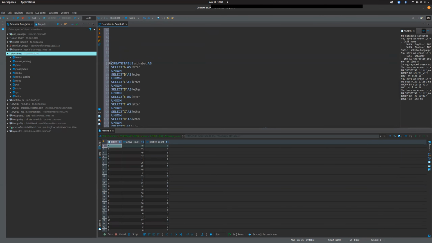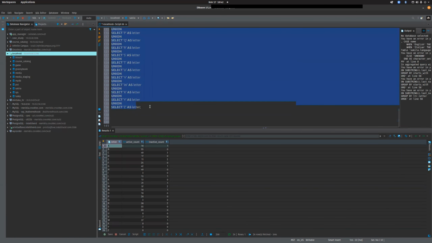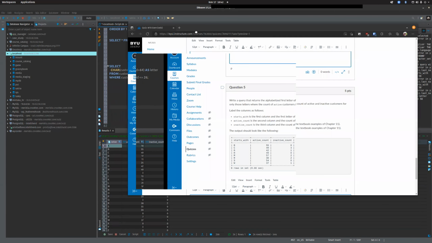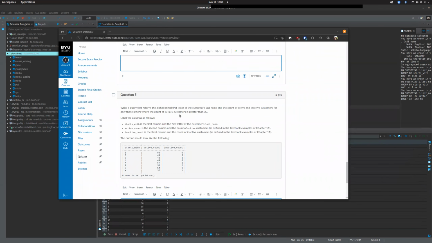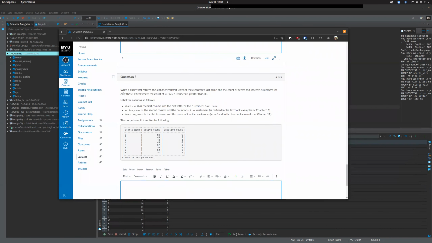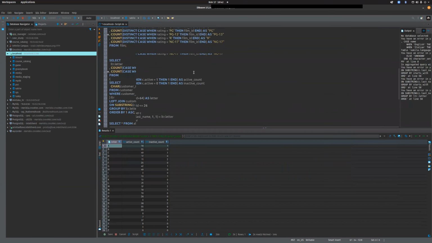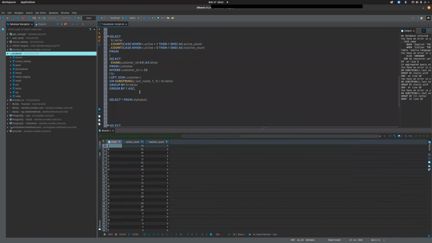It's pretty fun. There are lots of options, but anyway, let's carry on to question 5 because we are running a little bit behind schedule. So question 5, it says write a query. Basically the same thing, but this time we only want it for the letters where the count of active customers is greater than 30. So basically we only want to see the letters of the alphabet whose count is greater than 30.